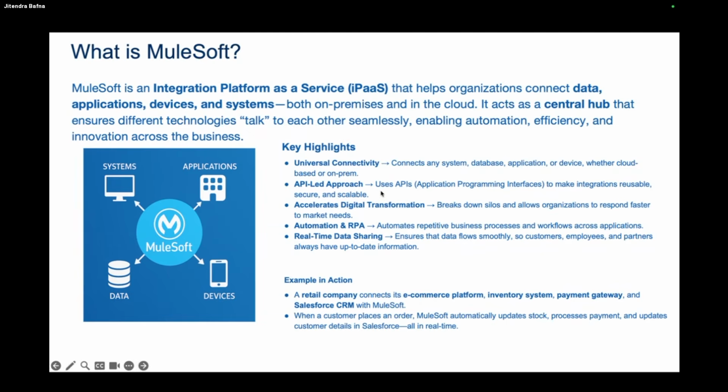It is a three-layered architecture: system layer, process layer, and experience layer. We're going to implement this particular architecture in our session. The system layer basically connects to the backend systems to unlock the data. The system layer will have all the connection strings and everything. It will connect to backend systems like databases, Salesforce, SQL, SAP, other CRMs, basically, right?